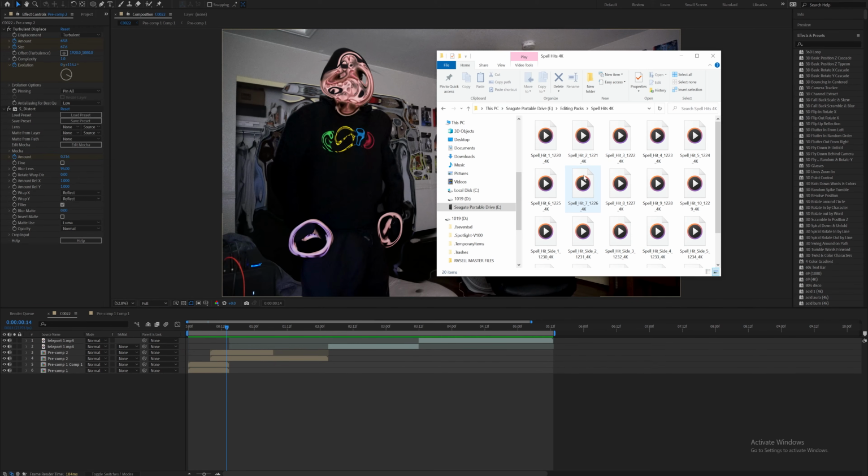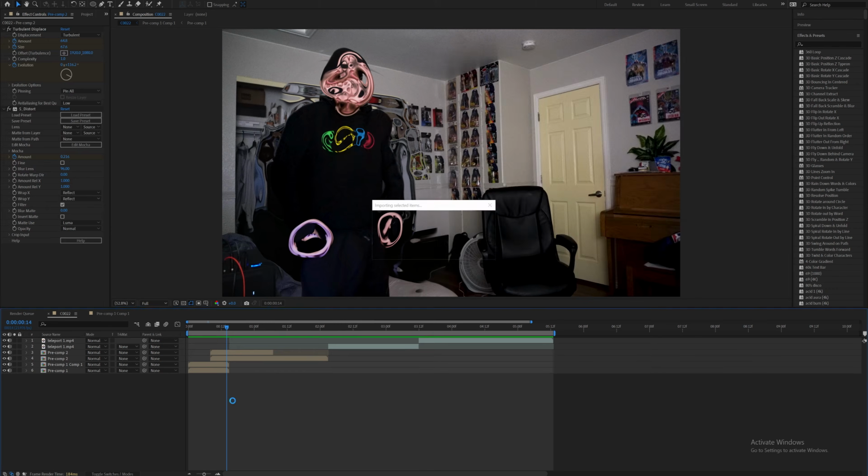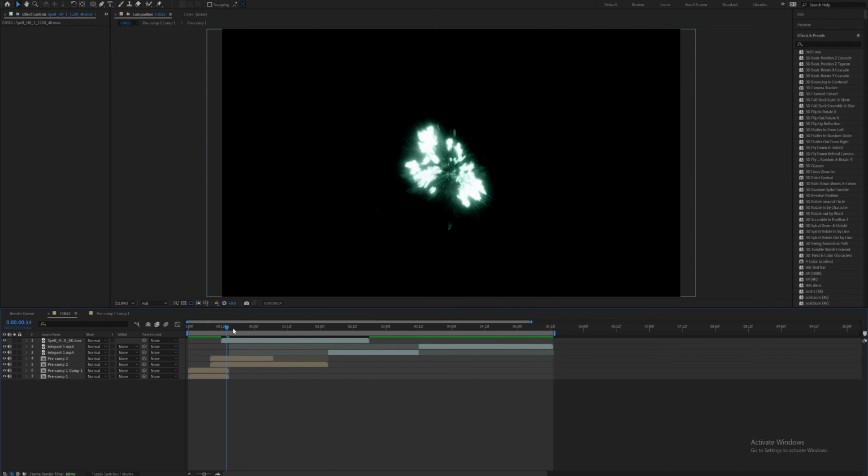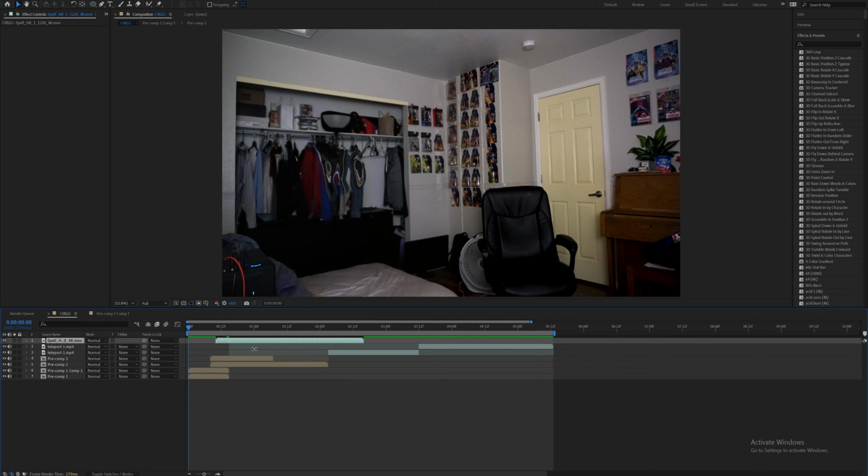And now what I have on the screen are some assets from actionvfx.com. These are called spell hits. I don't remember if these were free or not, but I'll just leave that link down in the description if you guys want to use those. Pretty good asset, and I'm sure you could find something just like it on YouTube for free.